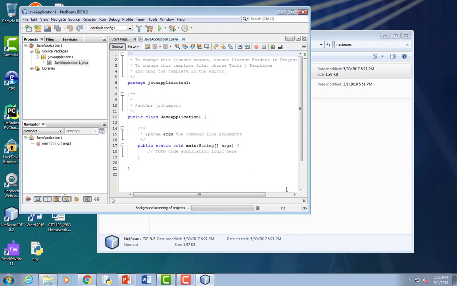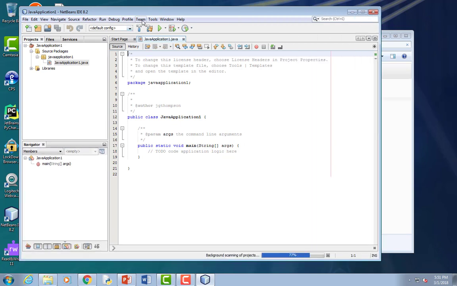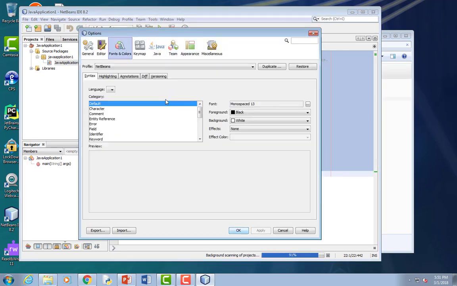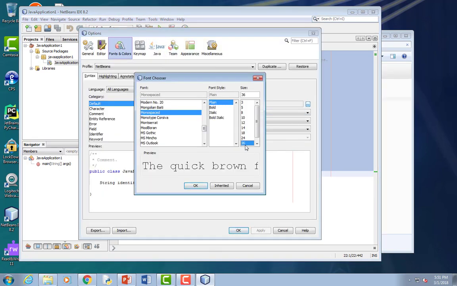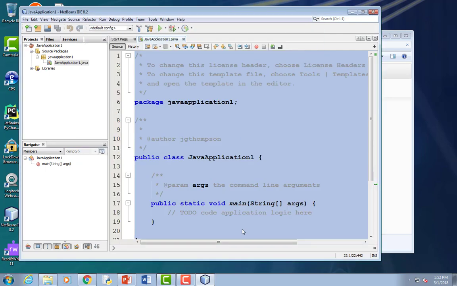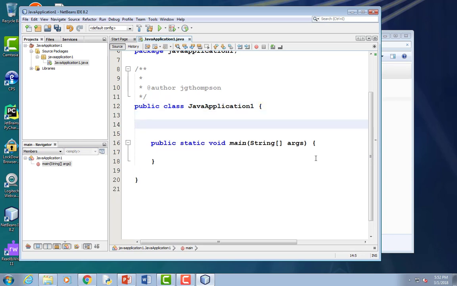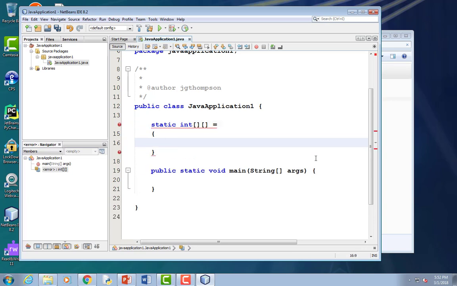So if I was going to make a two-dimensional array, I would first increase the font size. I hope that's legible. Alright. So declare an array. Why don't we declare it as a static array so that multiple methods could access it? So, static int, equals, and let's fill it in with some data.